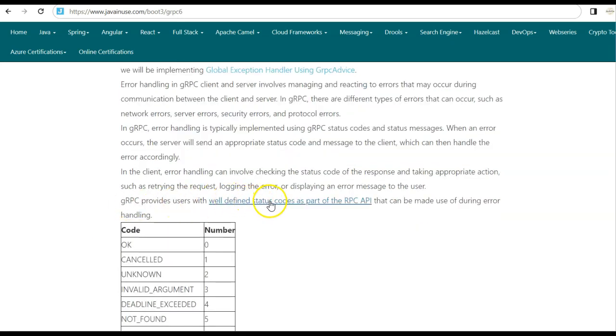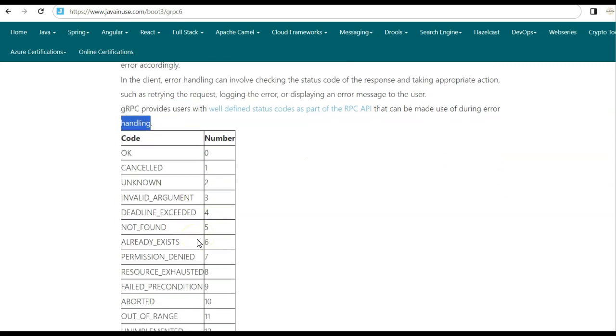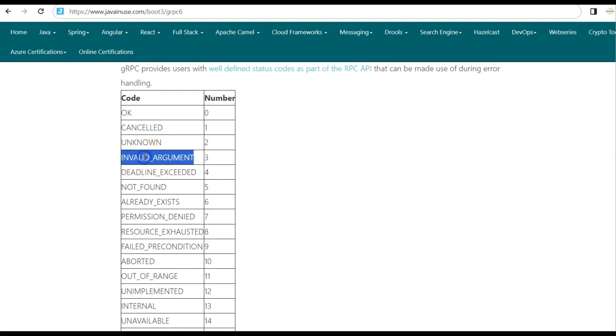gRPC provides well-defined status codes as a part of the RPC API that can be made use of during error handling. So these are some of the gRPC error codes. Suppose at the server end we get an invalid argument, that is, one of the input parameters is not as expected, then the gRPC status code returned will be 3. Also, if some resource cannot be found, then the status code 5 will be sent by the gRPC server.